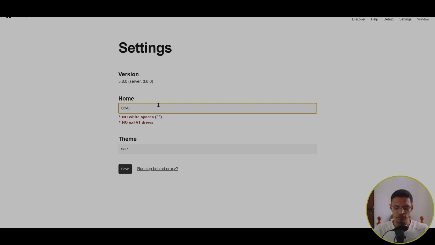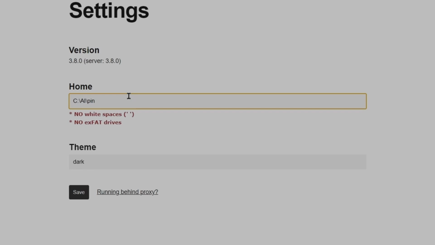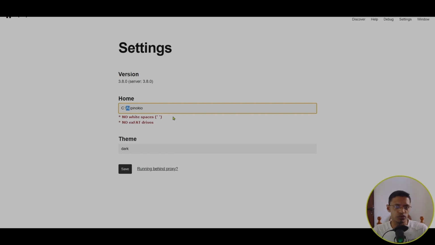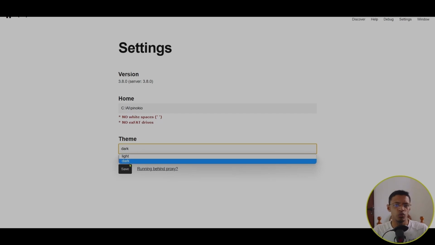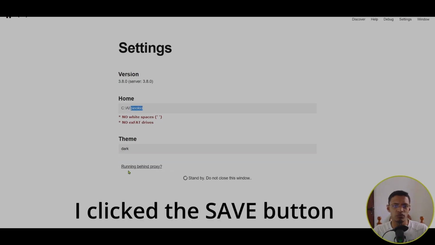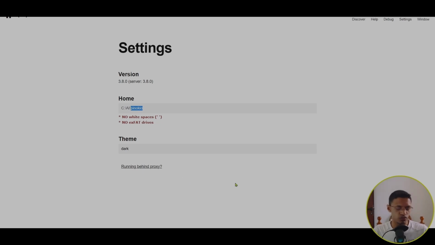All right, so once you have your folder, make sure you're adding a folder that does not exist. So you will press the backslash and then maybe type in Pinokio like this. This Pinokio folder does not exist. I have an AI folder, and inside the AI folder, I want to create another folder called Pinokio. Then you can change your theme here from light to dark, whichever one you want. And then it says here, standby, do not close the window.